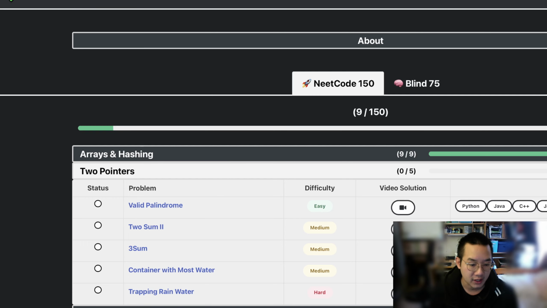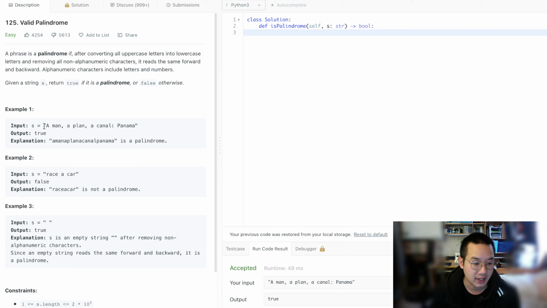Hello there, good morning. We are doing valid palindrome. In this particular problem, we are given a string, a phrase, and we need to reduce it to alphanumerical characters, and check whether or not it reads the same forwards or backwards when it's lowercase.